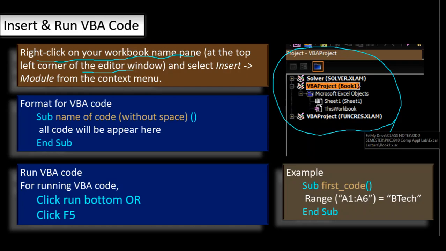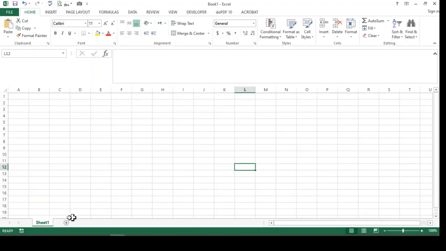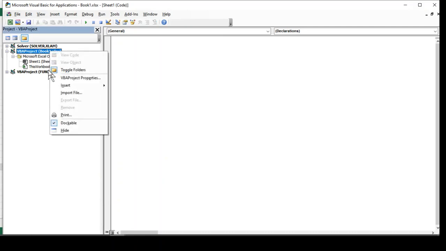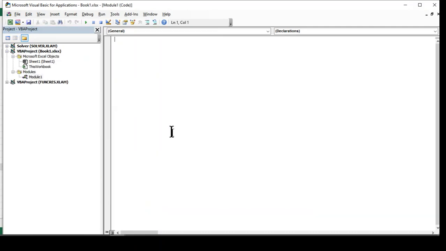For example, in our case, Book1 is the name of my workbook. Right click, and then choose Insert Module from the context menu. If you insert it, a window will open where you can write the code. So let us insert the module. This is our Excel, first Alt F11, then right click on the workbook, Insert, and this is a module. Now we can write the code, because this module is named Module1.